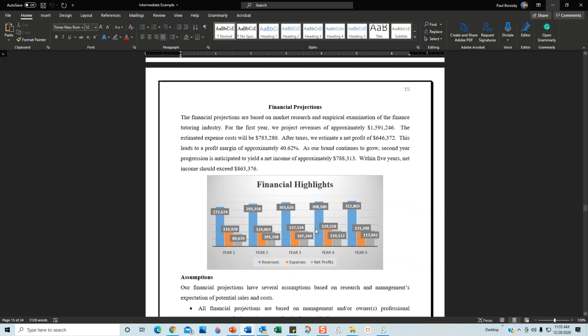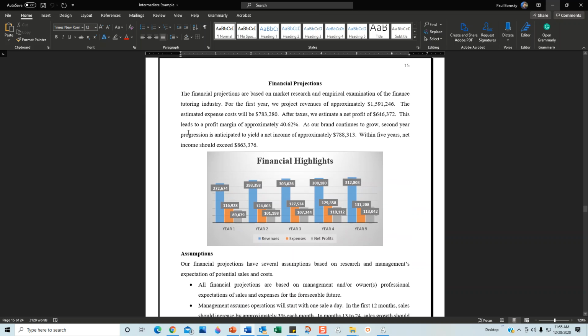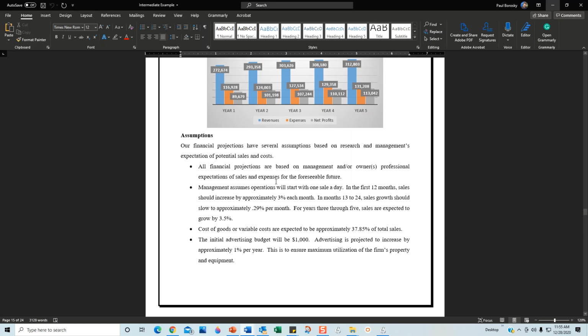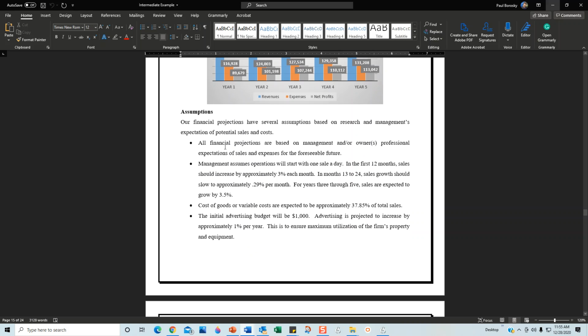Next part is going to be the financial projections. In the financial projections, I'll start with a little bit of a highlight, telling the reader what to expect. And here is a graphical representation of those highlights: profits, cost, and revenues. And this page right here is going to be the assumptions.